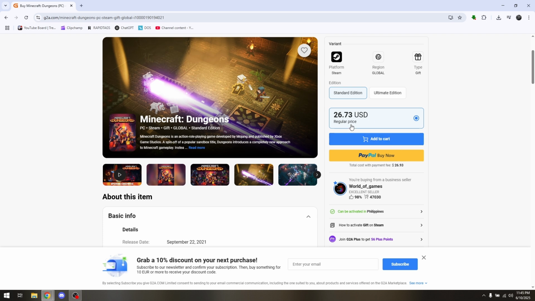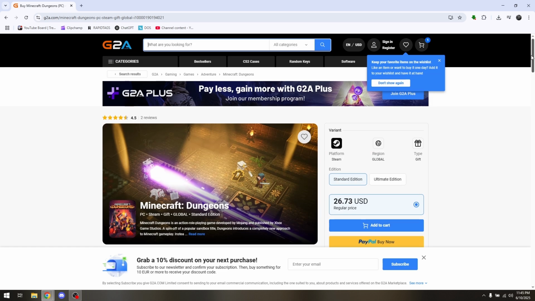Now, if you scroll down, these are your payment options. You can choose to buy this Minecraft using your PayPal or any payment method available on G2A. Simply add this item to your cart and start paying for it. So that's basically it. It's how you buy Minecraft from G2A in 2025.